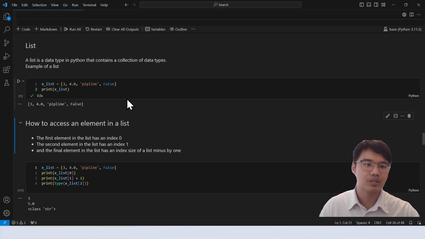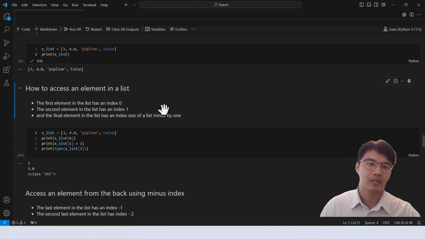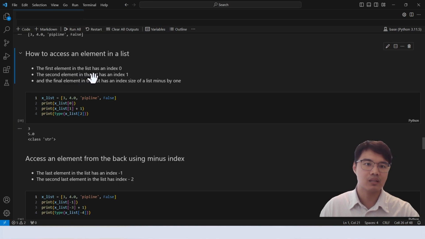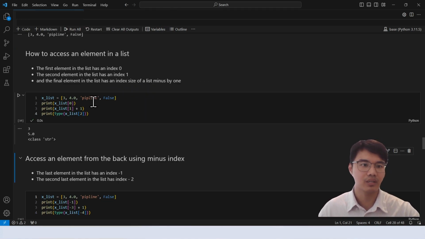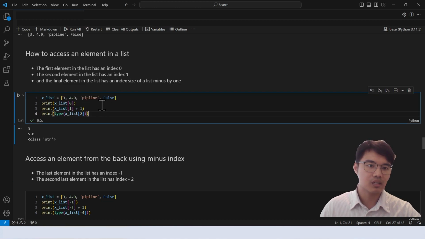Okay, now the question is how to access an element in a list. The first element in the list has index 0. The second element in the list has index 1, and the final element in the list has index size of the list minus 1. If I run this, you will see x_list, the first element is 3, the second element is 4 plus 1 equals 5, and the type of x_list[2] is a string class.